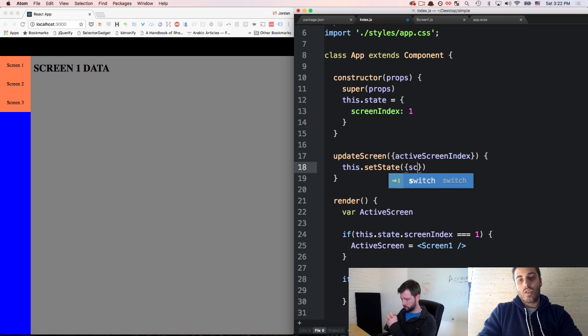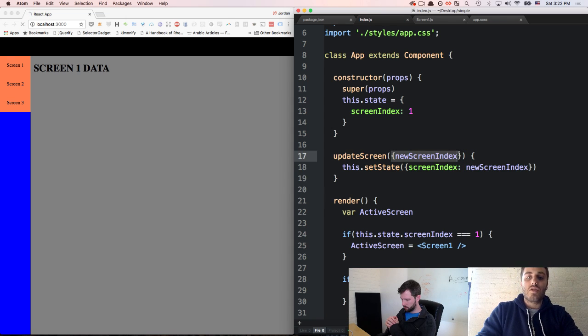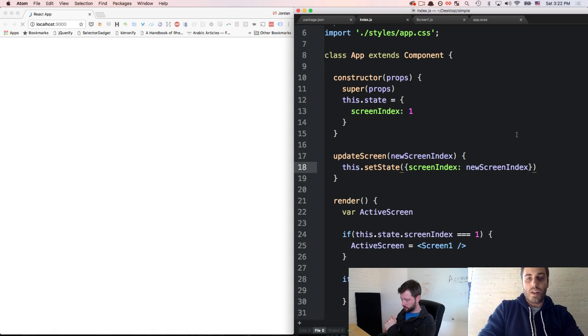And we would then do screen index, what would we call this, whatever, new screen index. New screen index. By the way, do you get this destructuring that I'm doing? This is something that... Oh, no, that's syntax right there? Right, so normally if you're going to pass in an argument to a function, you could do it like this. Here, let's just start by doing it this way, and you'll see.